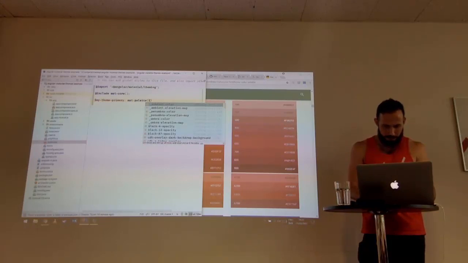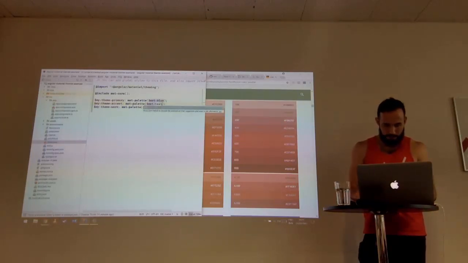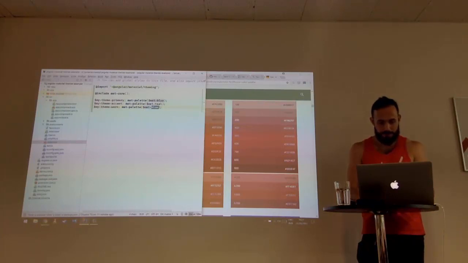We need to do this also for the other ones. So we have to do accent and warn. The accent can be, for example, teal, and warn, let's say something standard, so red for errors and stuff.